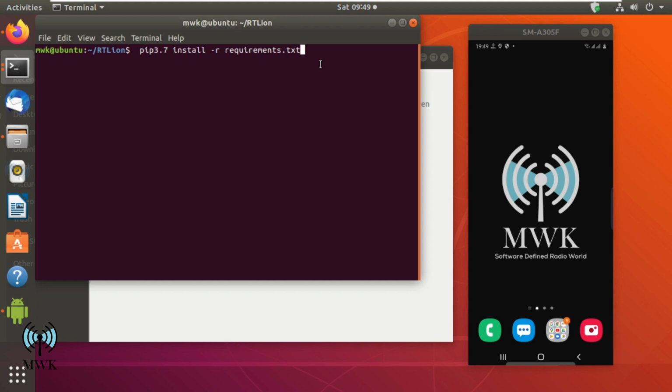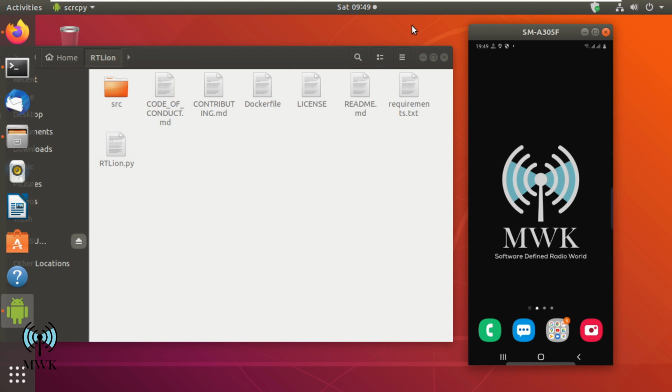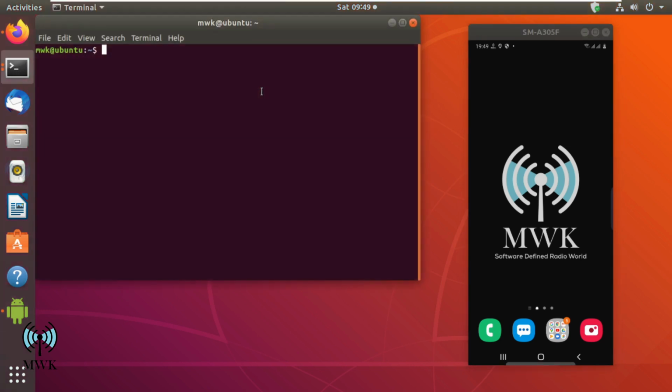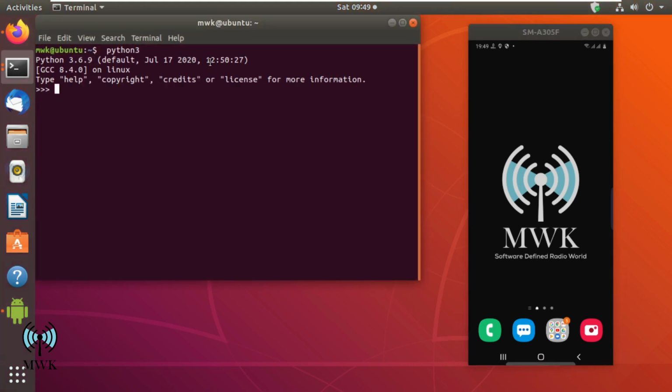Okay, to install the RTLion directory, and install all the packages needed from here. After that, you finish this step 12 in the description. You need to open a new terminal and finish 13. In step 13, you need to type python3, and after that you need to import the library. Just follow step 13.